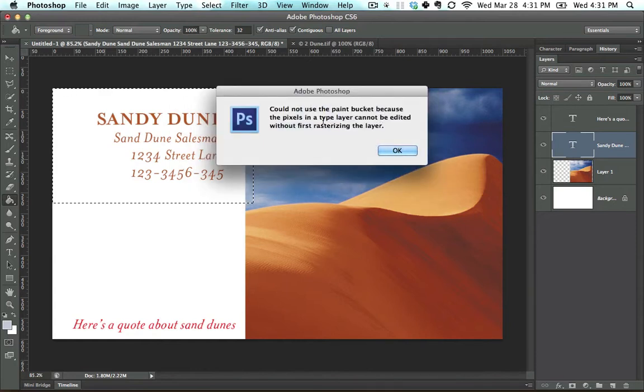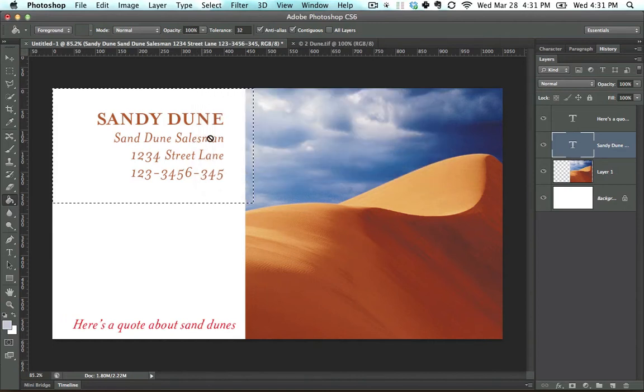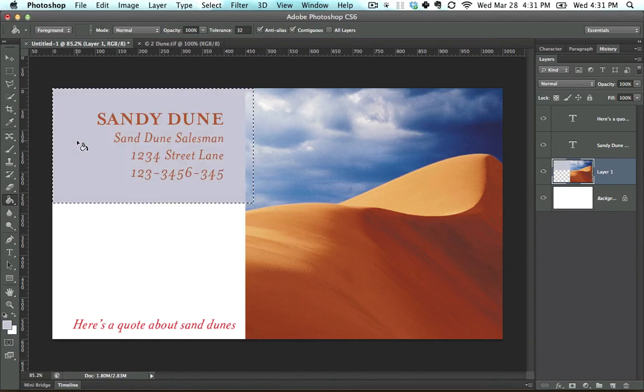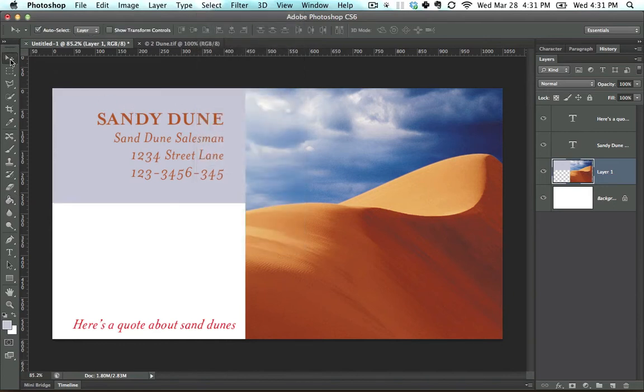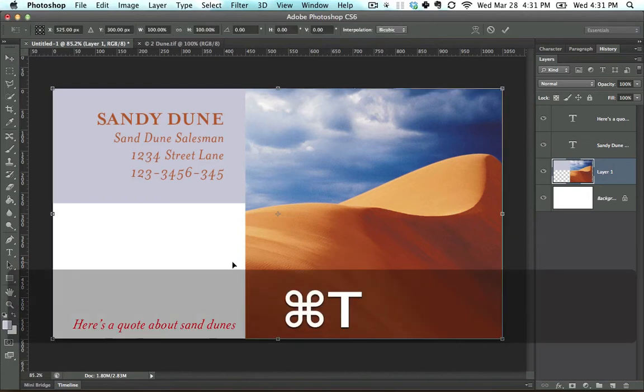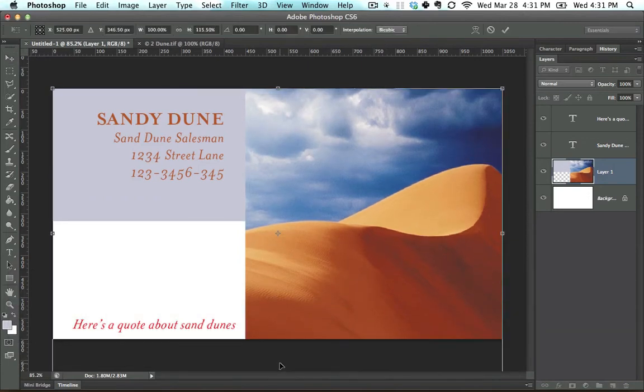I could not use the paint bucket because the pixels in a type layer cannot be edited without first rasterizing the layer. Just as we rasterized the smart object layer, you can also rasterize the text layer. We're going to have a lot of fun with that layer later. Let's select a different layer. I'm going to go to layer 1, hit OK, and that looks good. So I am going to deselect by going to Select, Deselect, and I actually want to stretch that out a little bit. So I'm going to click on it, hit Control T, stretch it out, and what's happening?